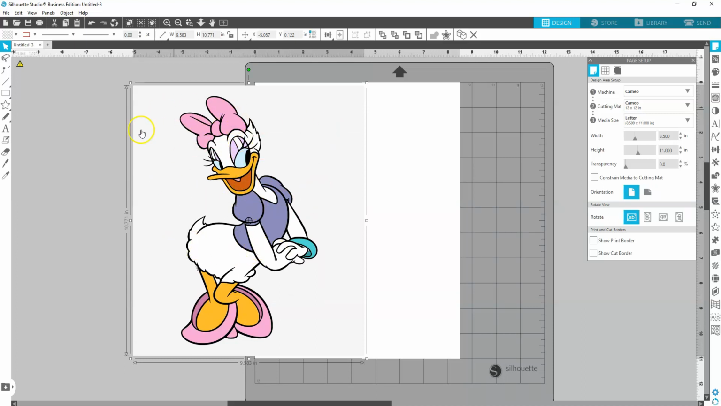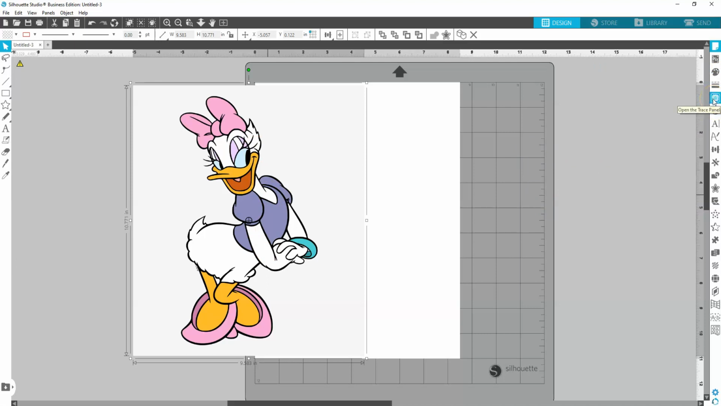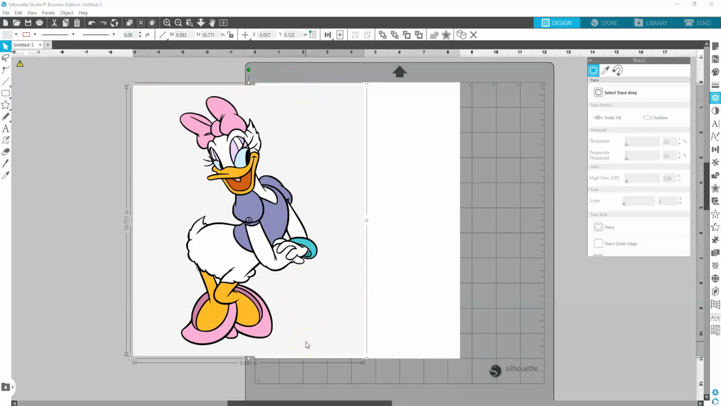And once you trace it, you're basically going to be able to get all of the individual pieces and colors broken down. So let's go over to the right hand tools panel, and you're going to look for your trace panel, and we're going to open that up. Once the trace panel opens, we want to select the entire image, so we're going to hit select trace area.